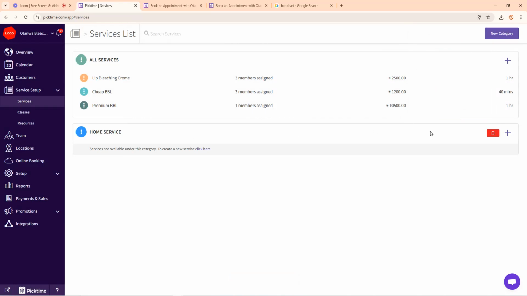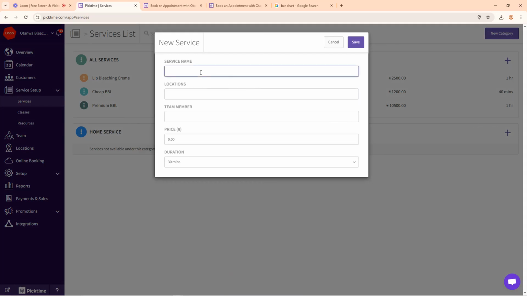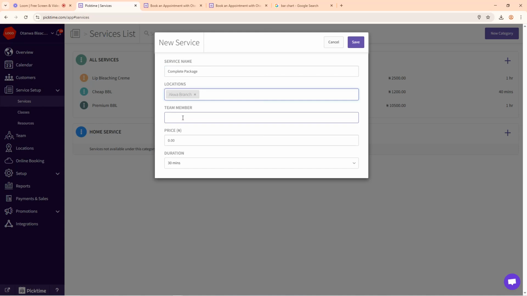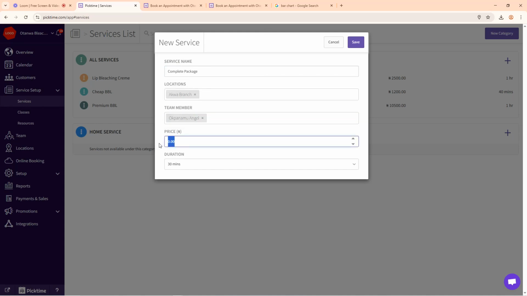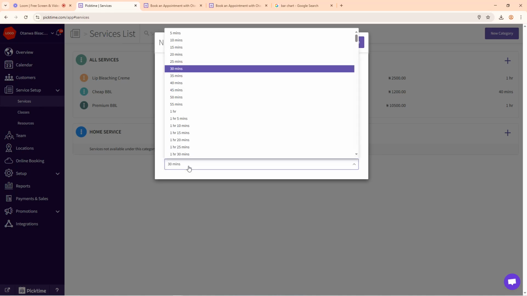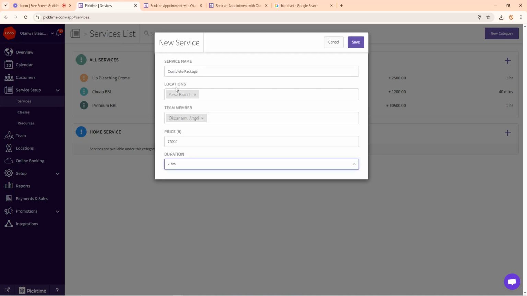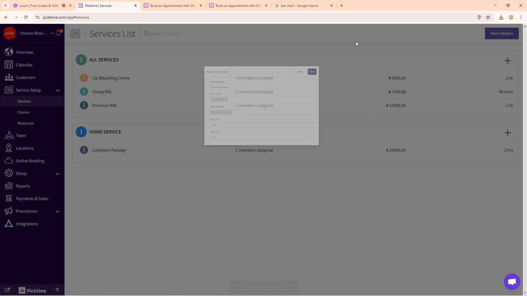So if I want to add a service inside, I will click on this plus here. This one can be called, maybe premium, or let me just say complete package. This one is Oka alone. Then who can do this one? Angela. Then how much is it? It's 25 back, right? Then how long is it? Maybe 2 hours. You can save it now.